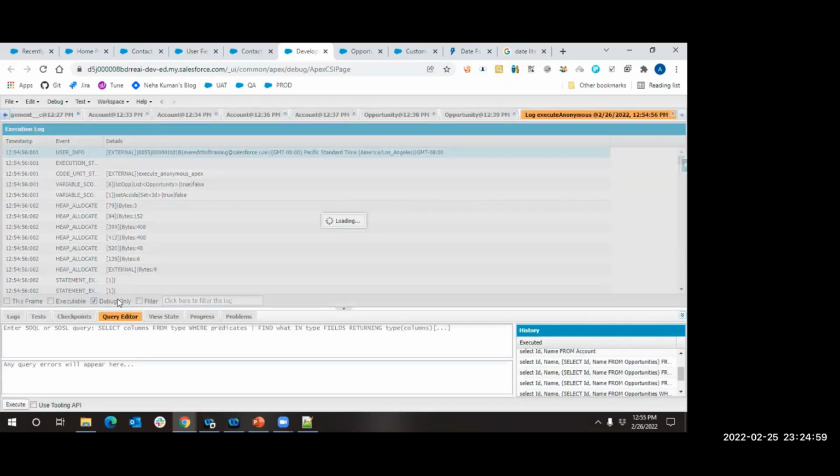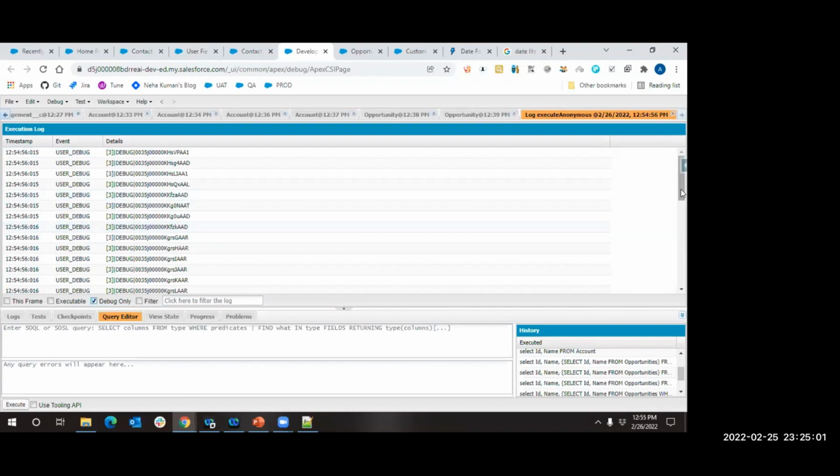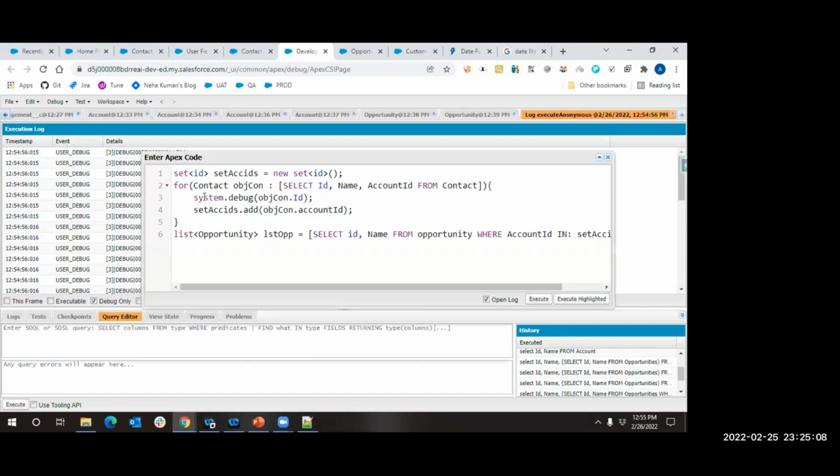Can you use a system debug so we can see the output? Correct, that is what I did. If you see here, I'm trying to print the contacts, line number 3. Also, let me put system debug for opportunities.